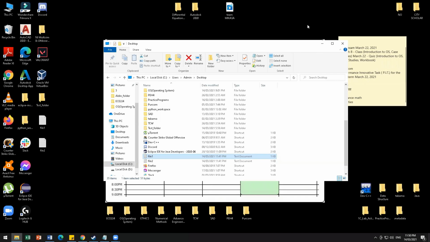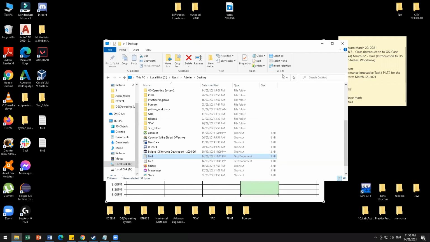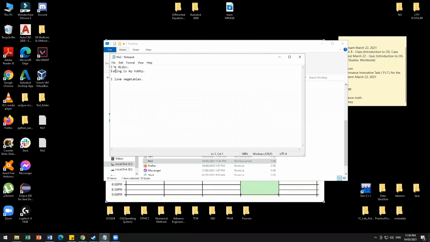FC command. Basically, this command compares two files and it displays the differences between them if there are any. Let's take a look at these two files under the desktop directory. In text file 1, the string says I'm Alvin, eating is my hobby, and I love seafoods. And in text file 2, the string says I'm Alvin, eating is my hobby, and I love vegetables.